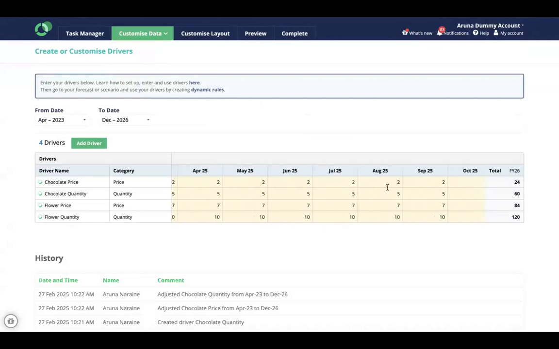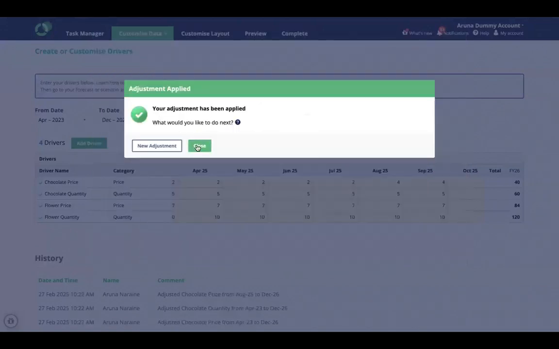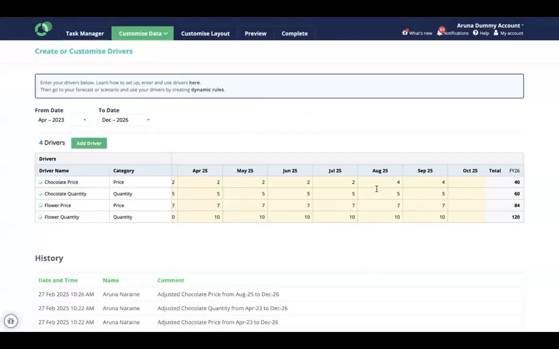Okay, so I said the chocolate price was going to increase. I'm going to go ahead and select in here. So my from date is now August 2025, and I'm going to adjust this to 4. Click apply, close this off. So now I've adjusted the driver.